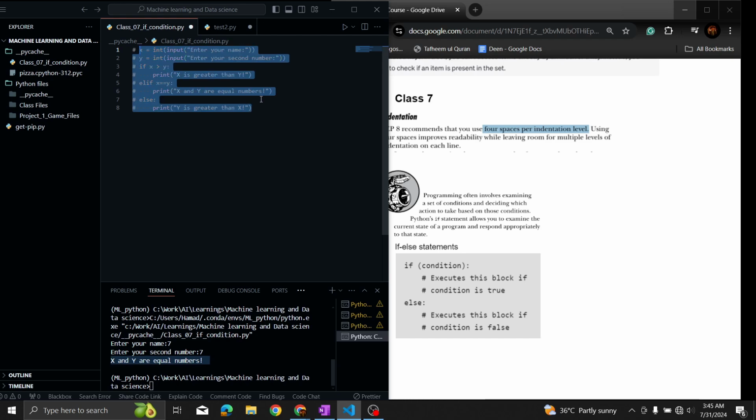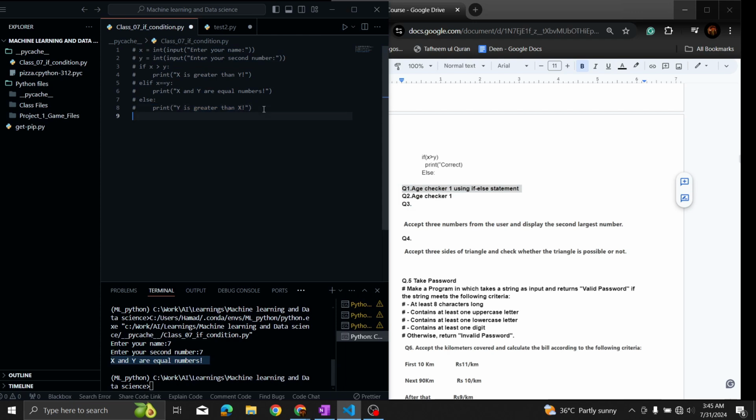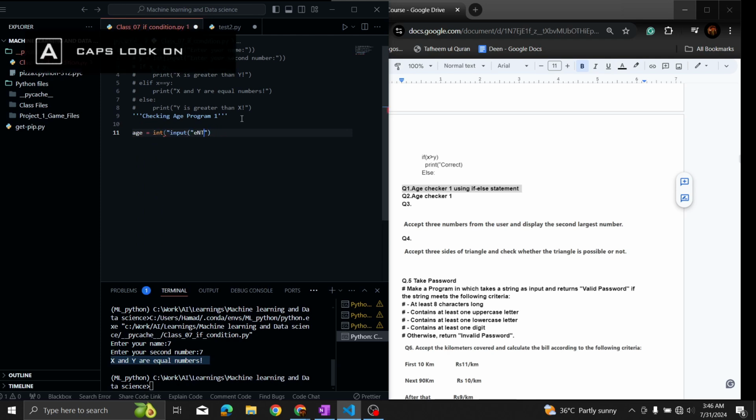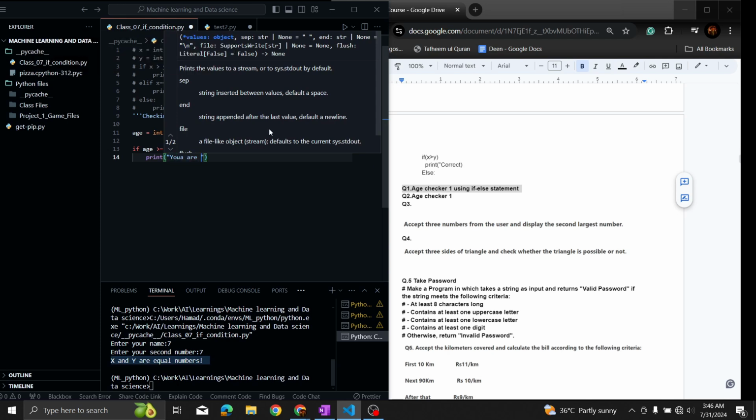Now let me give you more examples. Age checker using if else statement. So we're going to check age. Checking age program 1. For this, first of all, I'm going to take age as input. Int input, and I'm going to type enter your age. All right. So I will give it the condition if age is greater than equal to 18, print the statement that you are eligible to, let's say, drive.